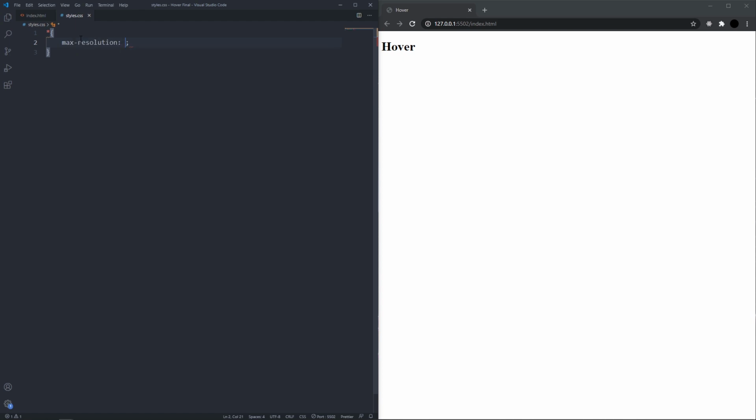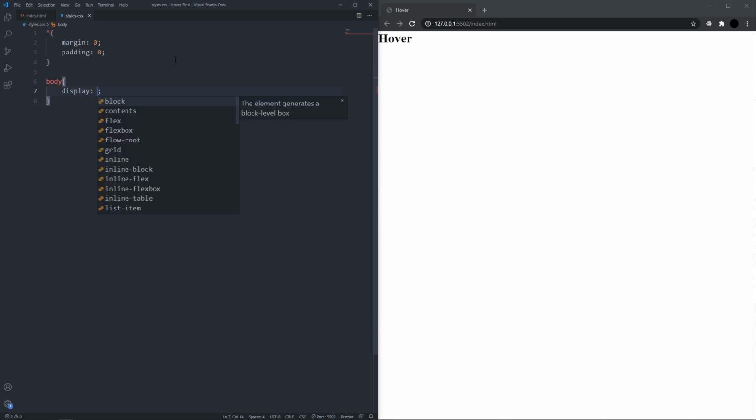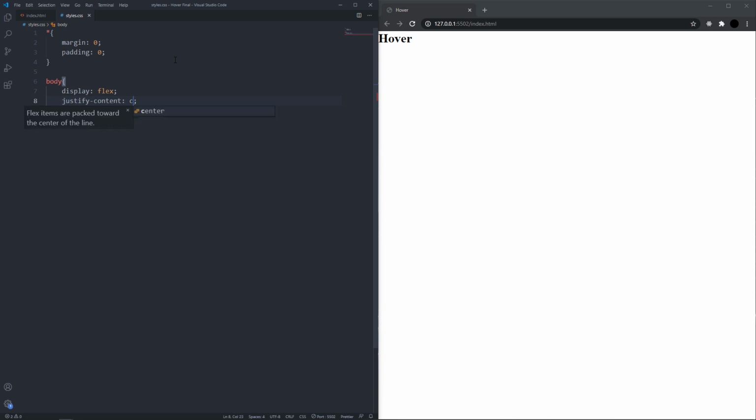But in the style sheet we're going to say margin 0 and padding 0. This just makes it go up into the corner. Position it to the center so we can go body, and then we can have a display of flex, and then if we put justify content to center, this will bring it to the center of the page.